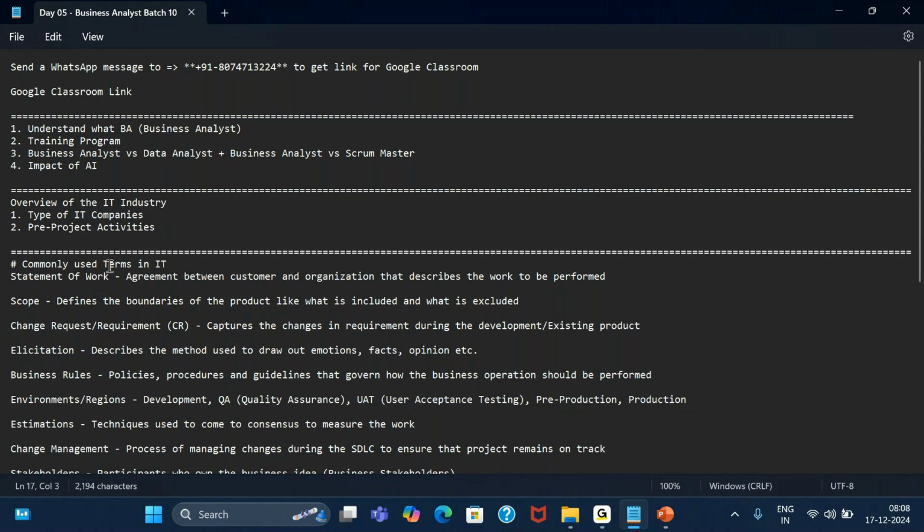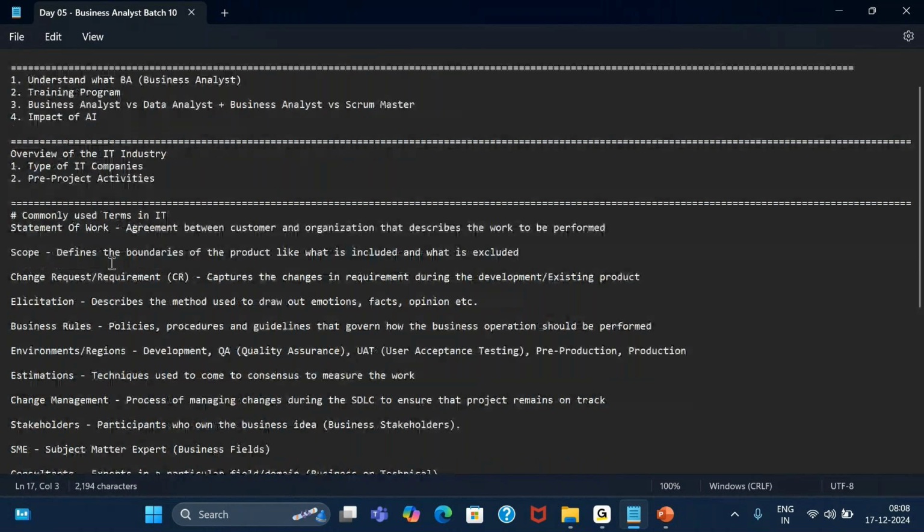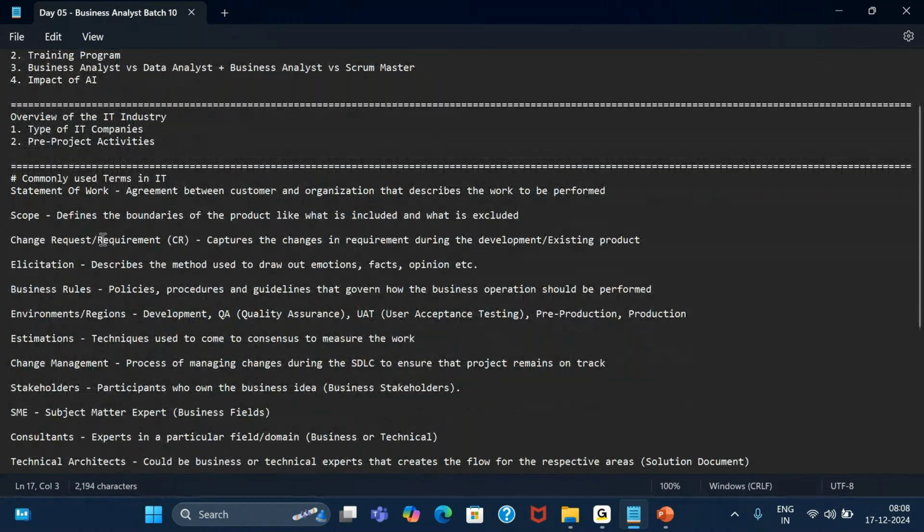So today we will be talking about commonly used terms in IT. There are certain things that we must understand or establish definitions of before we move forward with our classes. One such thing is, what are some of the commonly used terms within IT? So the first one is statement of work, also abbreviated as SOW. Yesterday we looked at it.